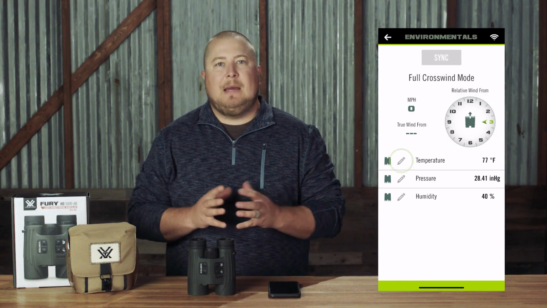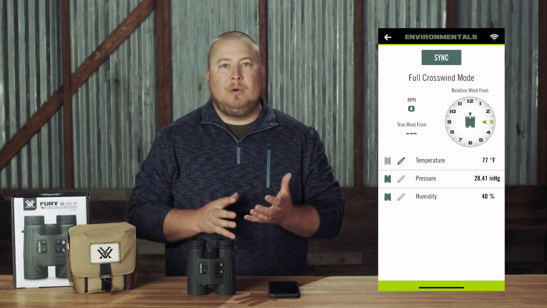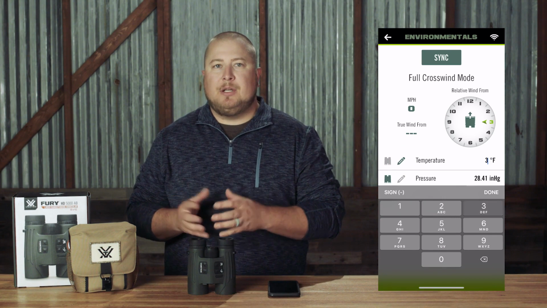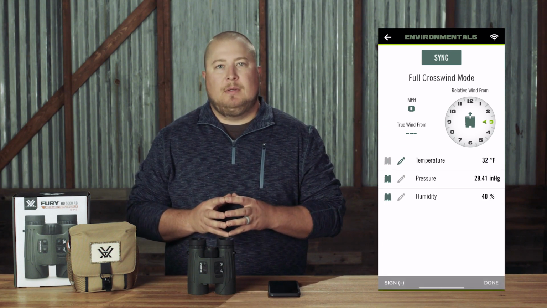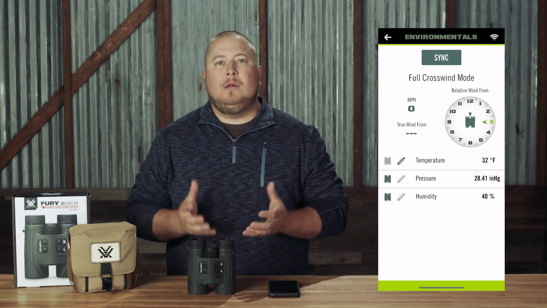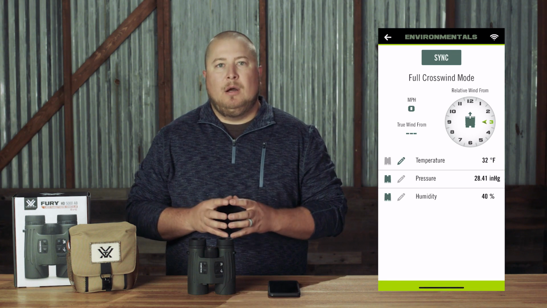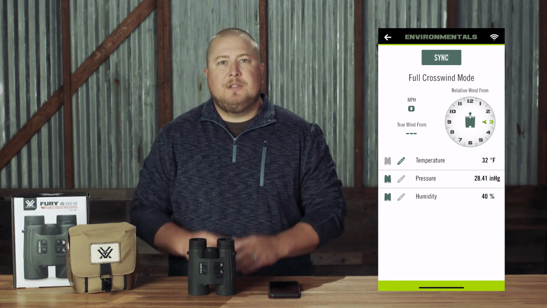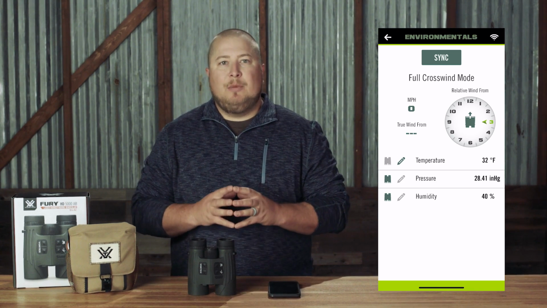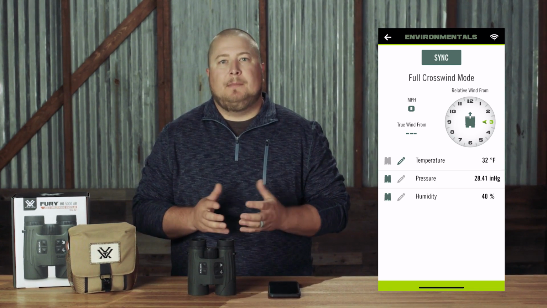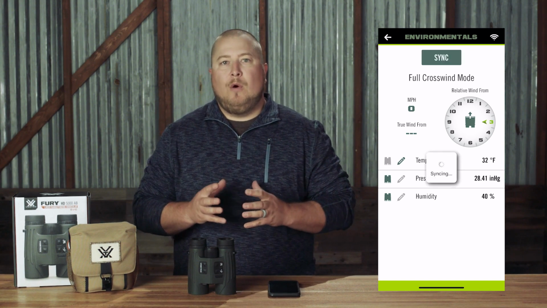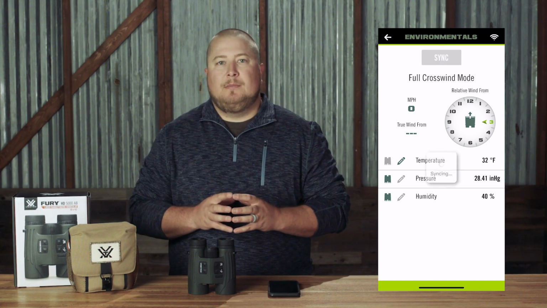To do this, tap the pencil icon next to each parameter you would like to alter, tap the corresponding value you would like to change, then make the change. You can change one or all of the parameters as necessary. Only click the pencil icon on the parameters you wish to change. Once you have everything entered, the sync button at the top of the page will fill in. Select it, and your custom environmental data will override the Fury AB's sensors.